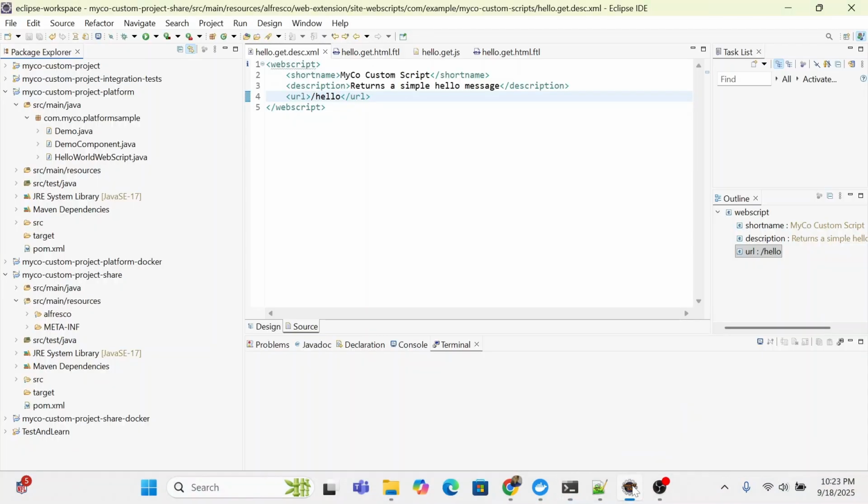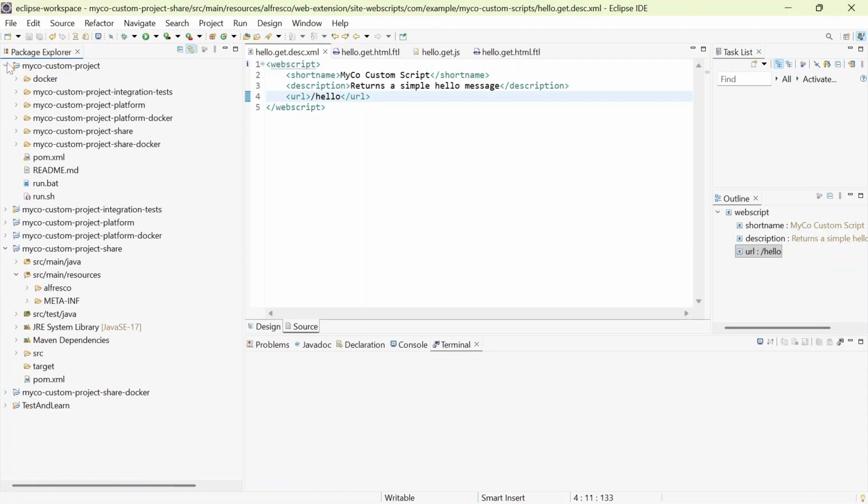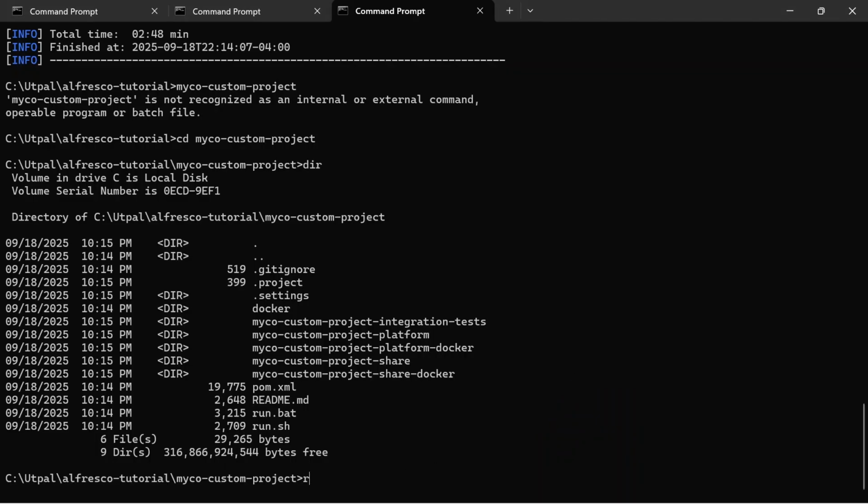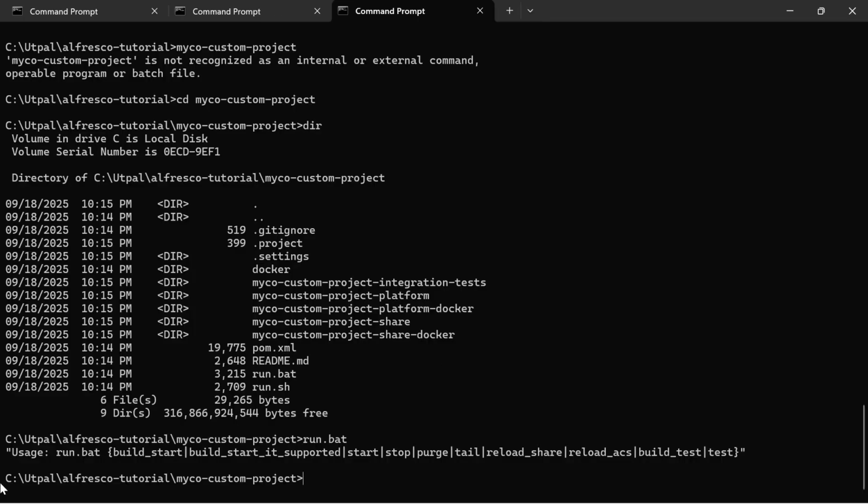So if you see here, in this project, we have a run.bat file and a run.sh file. So based on your environment, you can use either. I'm on Windows, so I'm running the run.bat file. If I run it, it shows me what parameters I need to pass. Build and start. So all these are here.